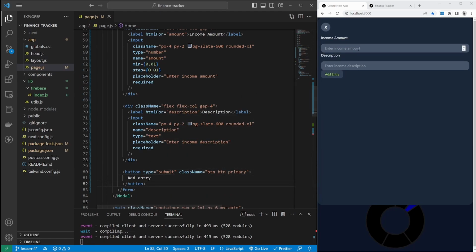Now that we've got all of our elements, we can see that with the amount field, we are able to increment these values. We aren't able to enter any non-numeric characters, and I'm able to enter a numeric value, and we can enter a description. If I leave any of these fields blank and click add entry, I'll get a validation error. We do have some styling issues here. I'm just going to add some padding to give some space between these elements.